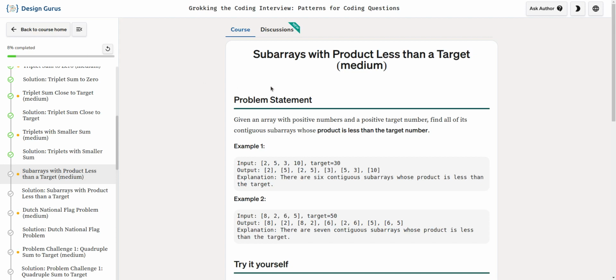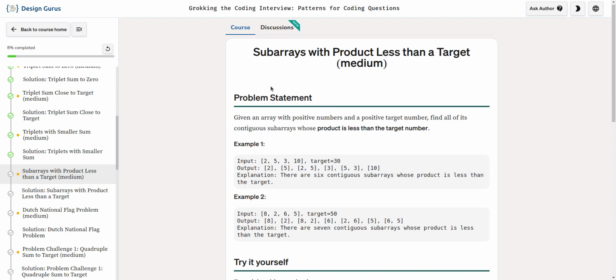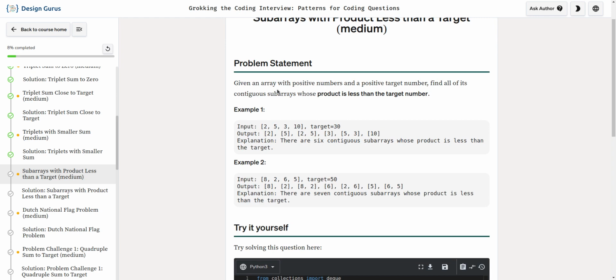Hi, so today we've got this problem called subarrays with product less than a target. The problem statement is that we are given an array with positive numbers and a positive target number. Find all of its contiguous subarrays whose product is less than a target number. So we've got, for example, 2, 5, 3, 10, and the target is 30. So we need to find all the subarrays.